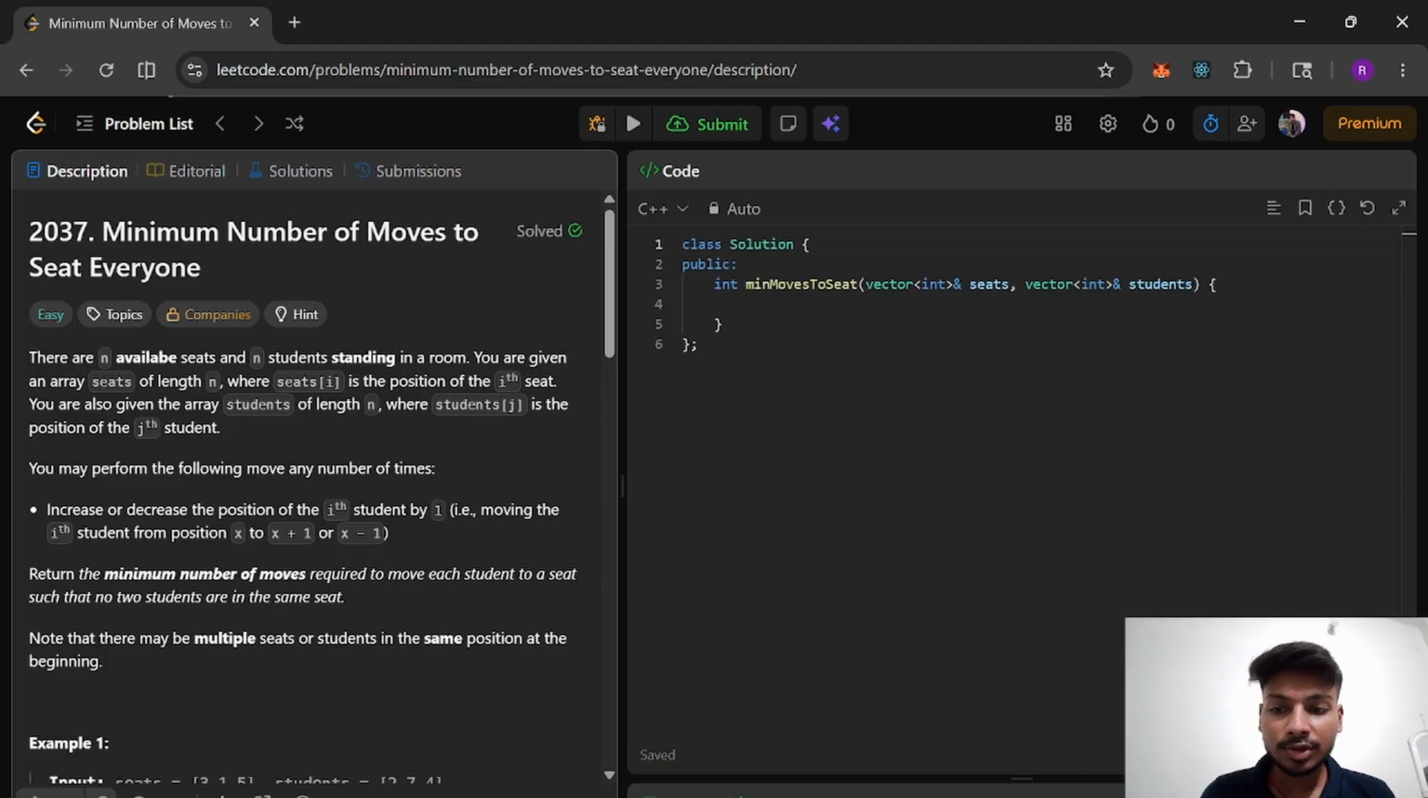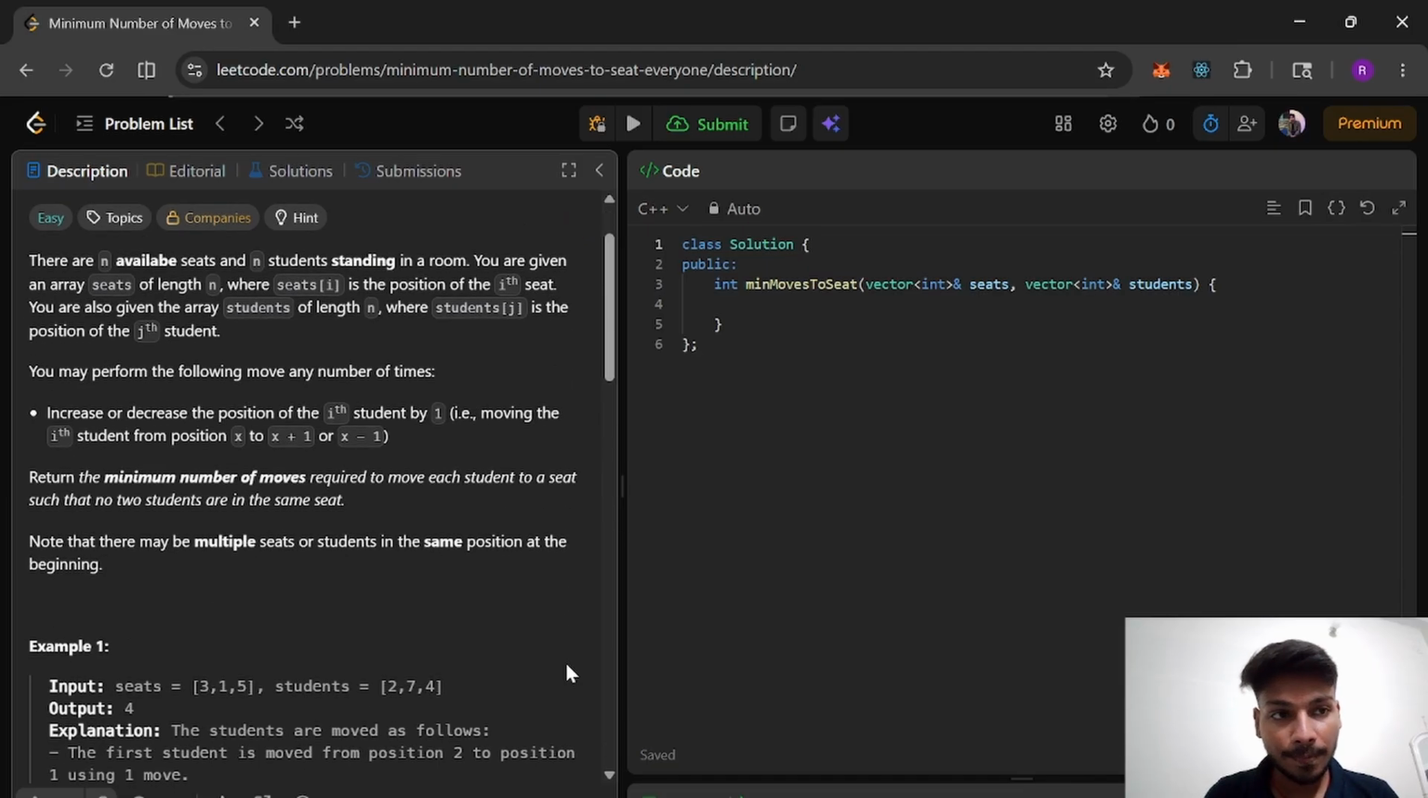You may perform the following move any number of times: increase or decrease the position of the ith student by 1, that is moving the ith student from position x to position x plus 1 or x minus 1. Return the minimum number of moves required to move each student to a seat such that no two students are in the same seat. Note that there may be multiple seats or students in the same position at the beginning.